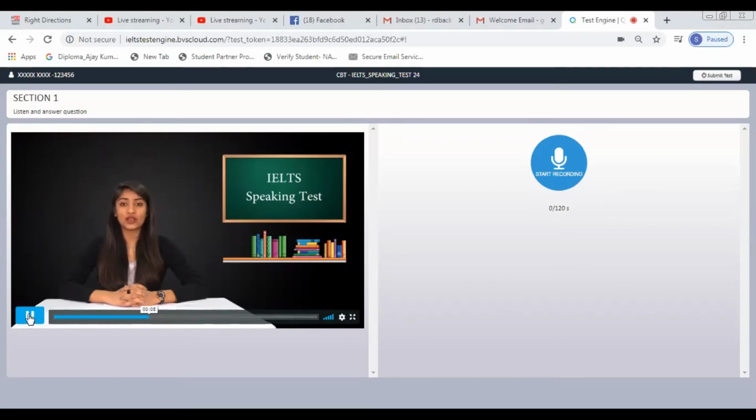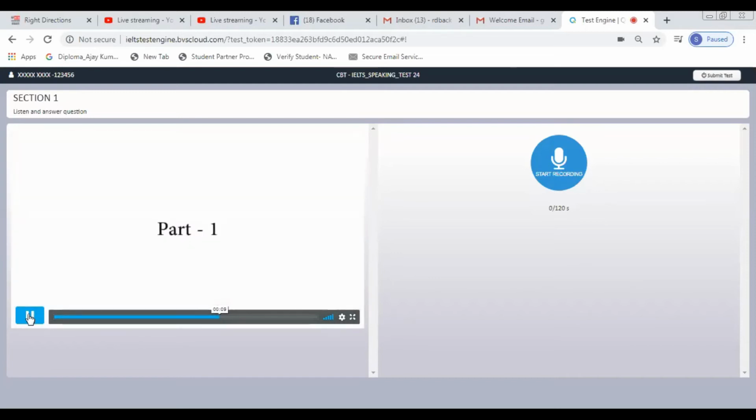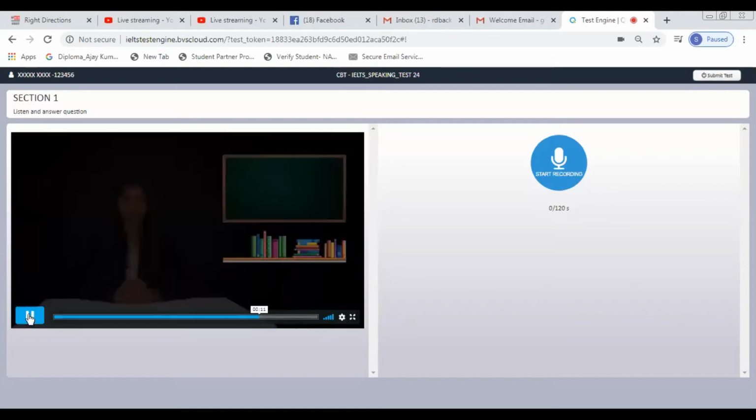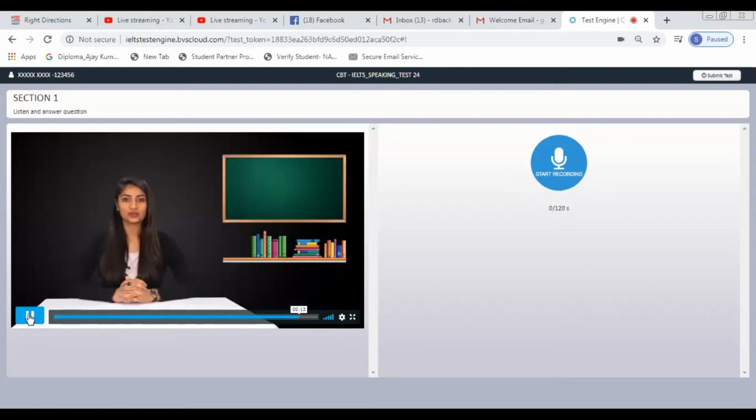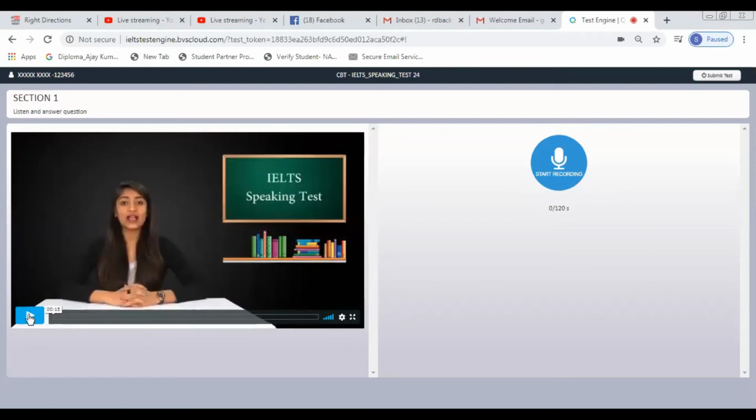Now, for the first, you can see the examiner introduces herself. Okay, now part 1 begins. So she is asking me a question, and the question is, what is your name? Okay, I'll be just pressing this button. It has started recording. I have just answered the question saying that my name is Gurinderjit Kaur, and I need to click it again to stop it.